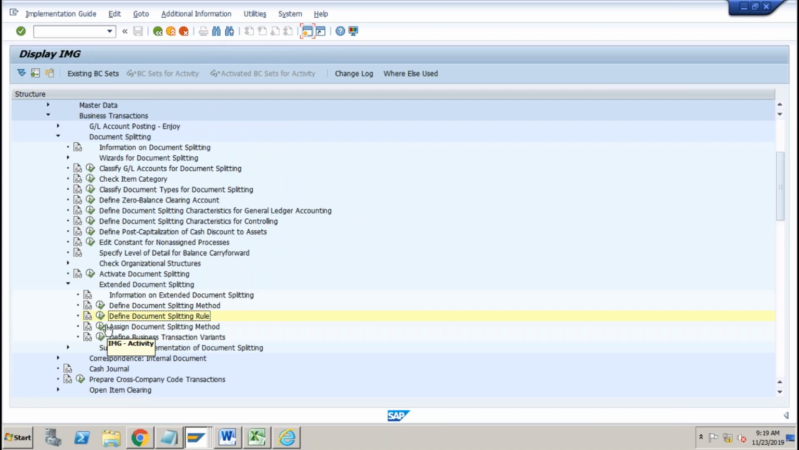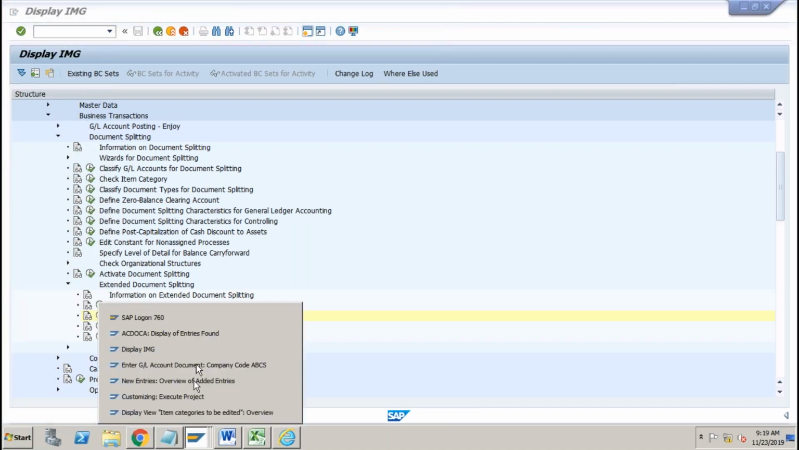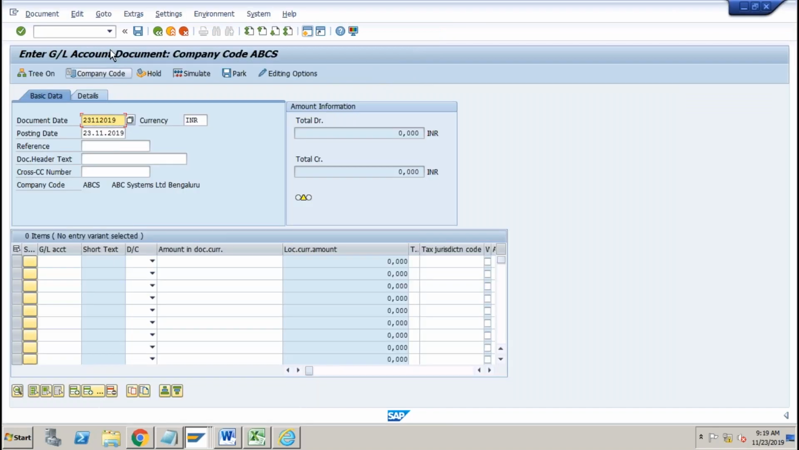Assign document splitting method. This is not required. Yeah, it should actually take automatically. Okay, what we can do is we can analyze the issue also. What is happening wrong? So let's provide the GL account, which is 4,000. This would be debited, this would be credited. Just give me a minute.